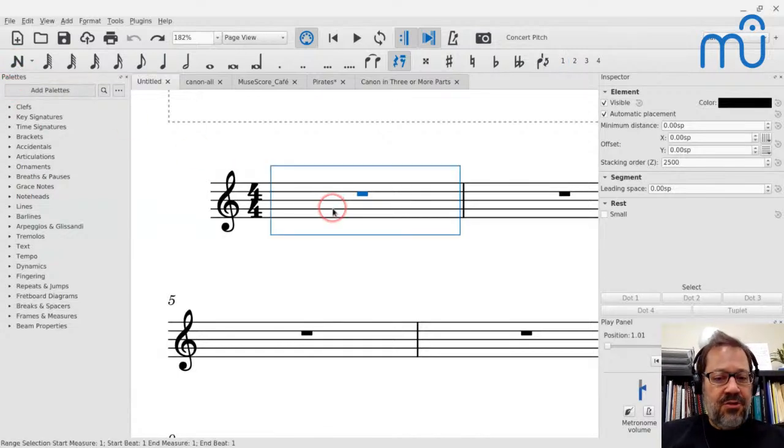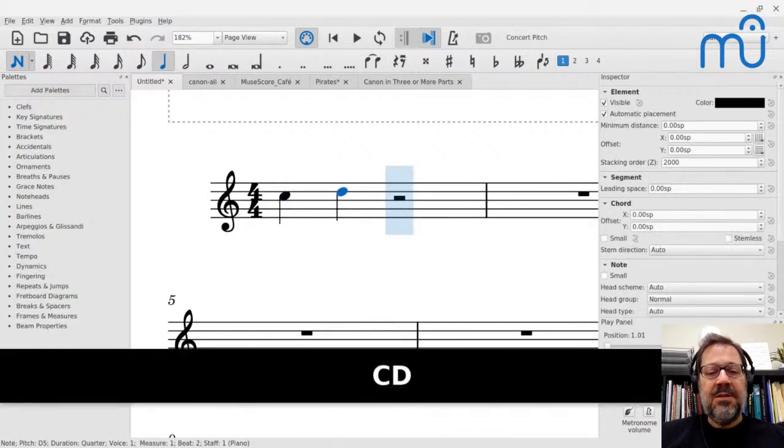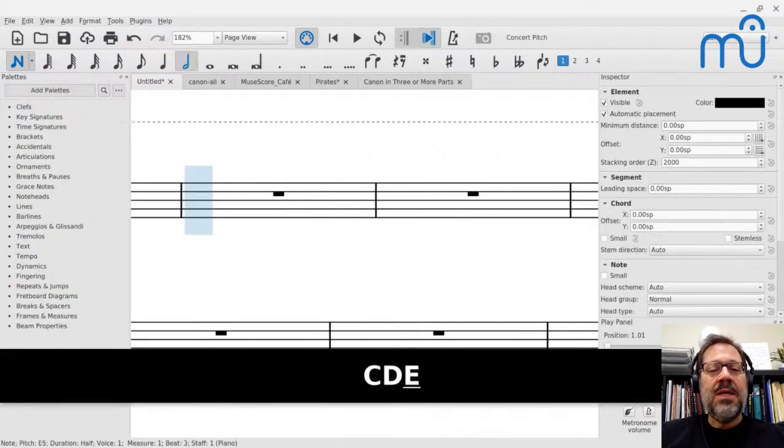First, I select a location. Then I go to note input mode, and you see the cursor shows up. And then I can choose a duration on the toolbar and then just type the note. So quarter note, C, D, and then maybe a half note, E.